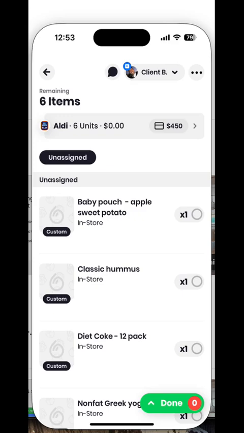Within the Boss app, you can greatly improve your shopping efficiency by opening up the items that are uncategorized and add a specific category. And when you make these changes, it'll be saved on the client's shopping list. So next time they order, you will see those items in the correct category. Let me show you how.